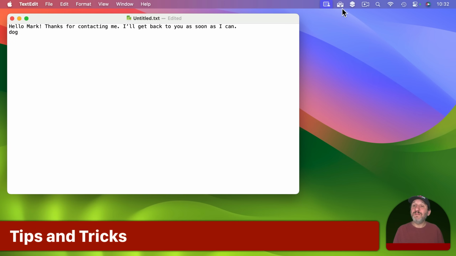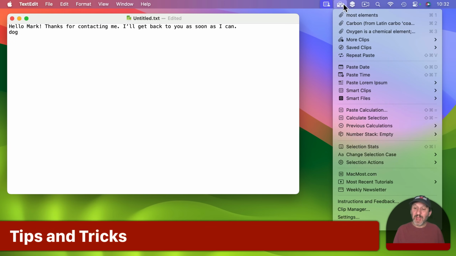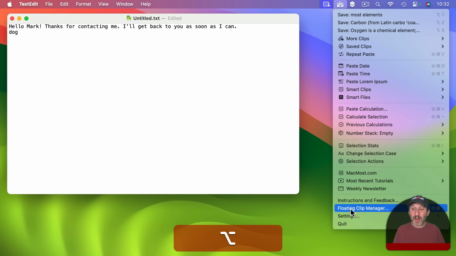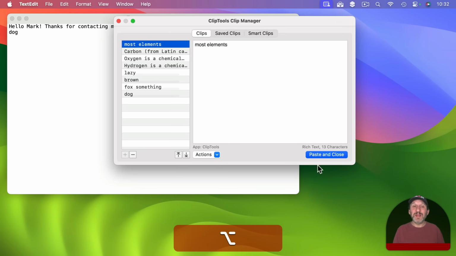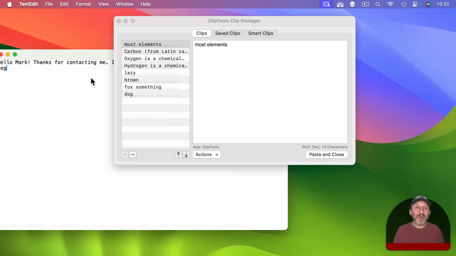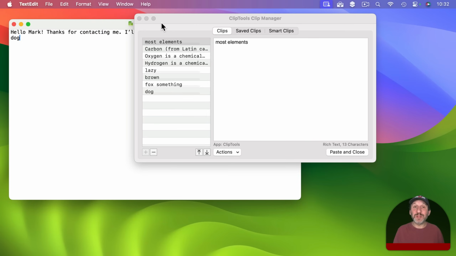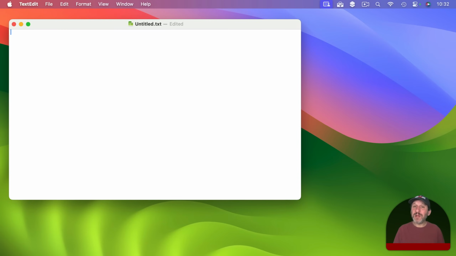Here's another tip. If you go into the menu here, and then you go down to Clip Manager, but before selecting it, hold the Option key down, you can see the menu changes to Floating Clip Manager. It's the same window, but now it will always stay in front, so you won't lose it behind other windows.